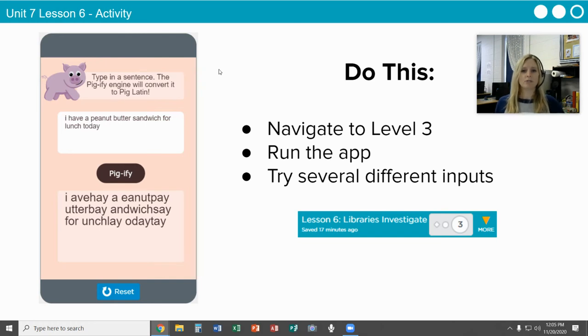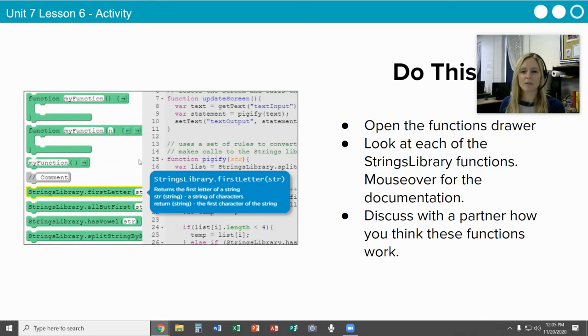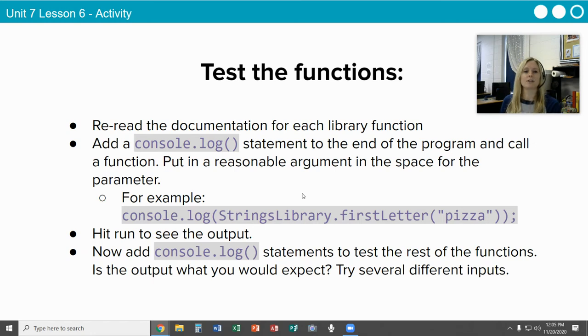So now we're moving to level 2. You're going to run the app and try some different inputs. And you're going to open the functions drawer again, look at each of the strings library functions, mouse over them for the documentation, and describe how each of them work just by looking at the documentation. Then you're going to test the functions. So reread the documentation for each one as you put in a console log statement at the end of the program, call the function, and then give it a reasonable argument for the parameter.